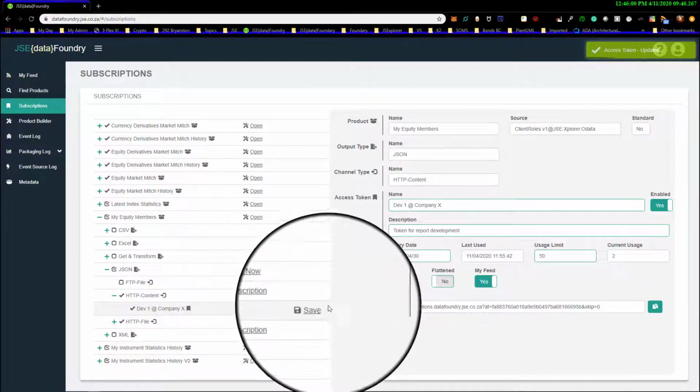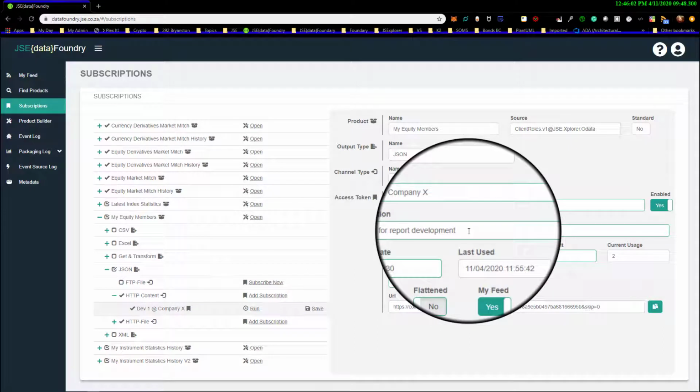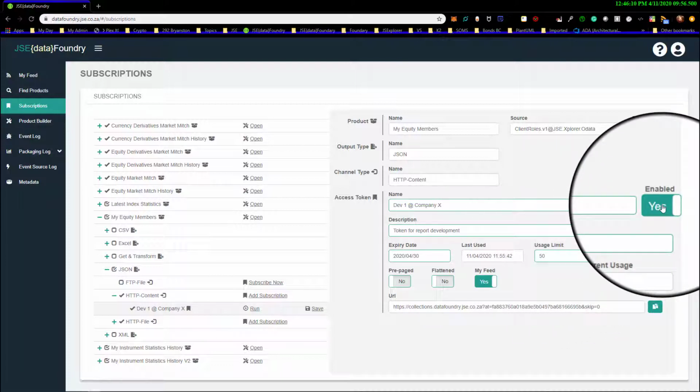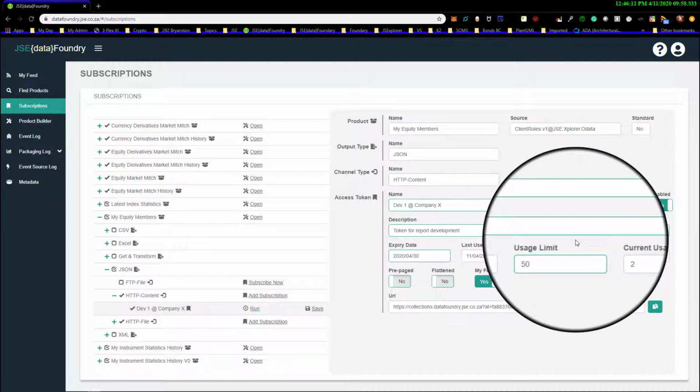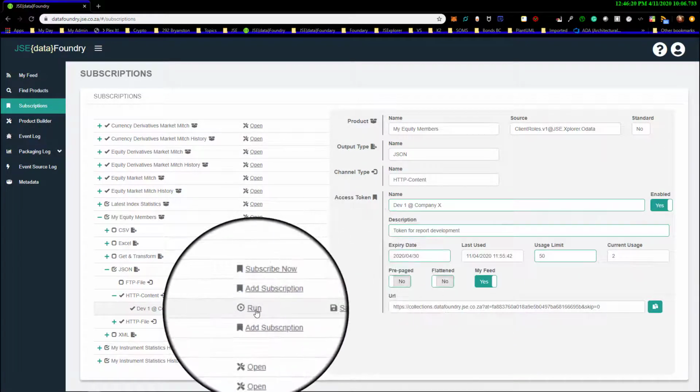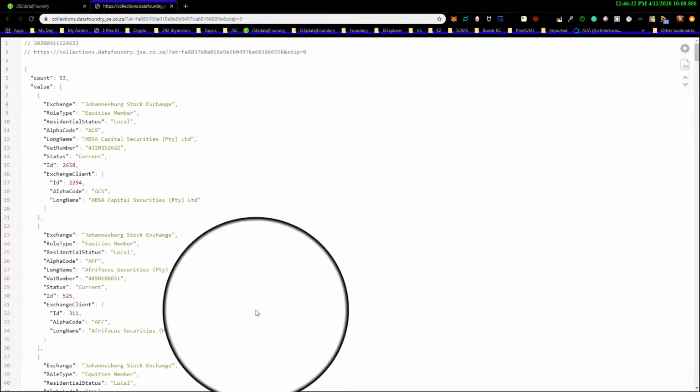So right, we've discussed the name, the description, that's for you to keep track, the expiry date of the token, and the usage limit of the token. This is all very important and powerful. Together with the enabled switch, it gives you as the customer control over how and when the token may be used. So what is this token? How do I execute it? Again, you can just click on run. I'm going to demonstrate this once more.